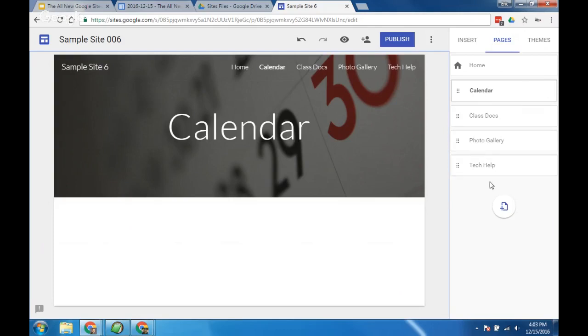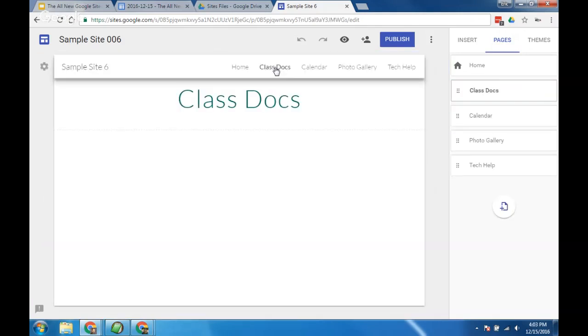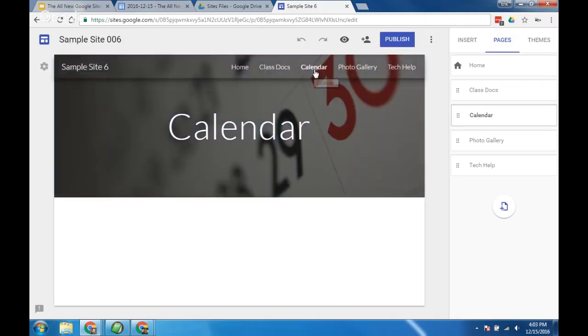So maybe I said, you know what? I want the class docs to be in front of the calendar. Okay, click it, drag it up, let go, boom, simple as that. Now class docs shows up and then calendar is to the right of that.